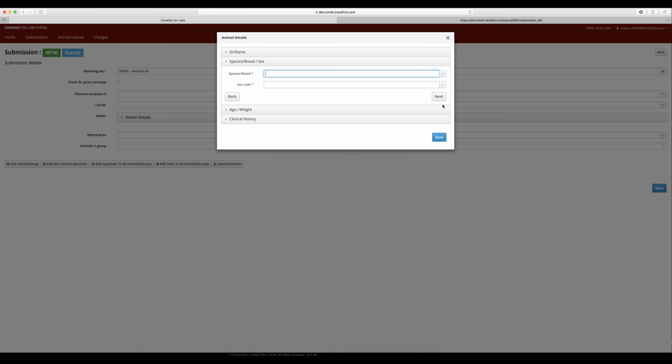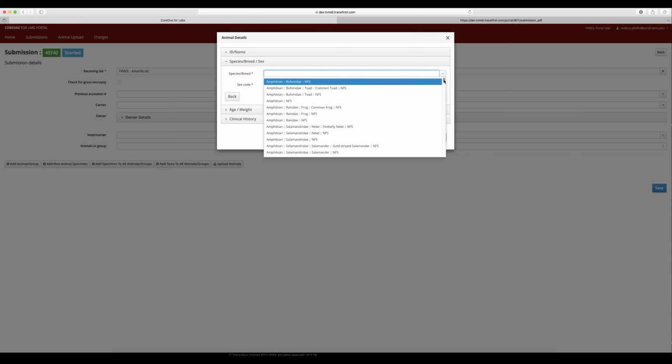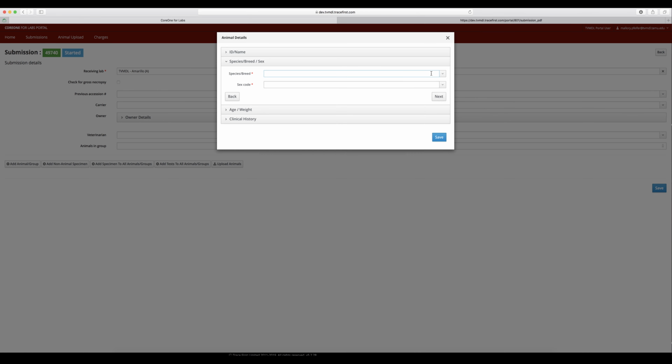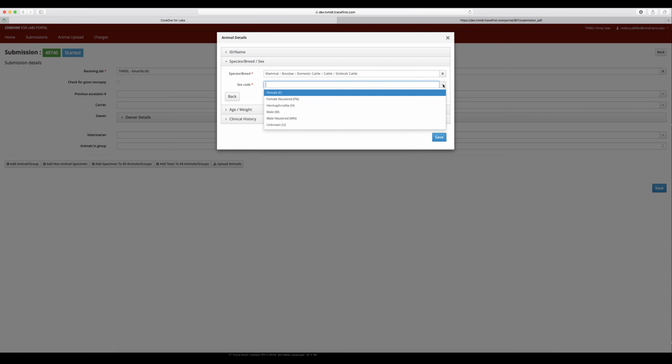When entering an animal species or breed, you again have two options for completing this field. You can either choose an option from our drop-down menu or type in part of an animal's taxonomy, such as a breed. This is often the quicker option. Next, select an animal's sex code and click Next.